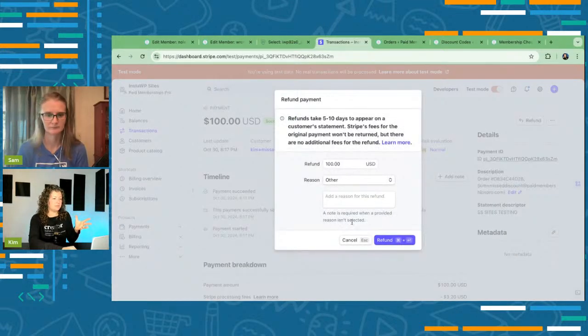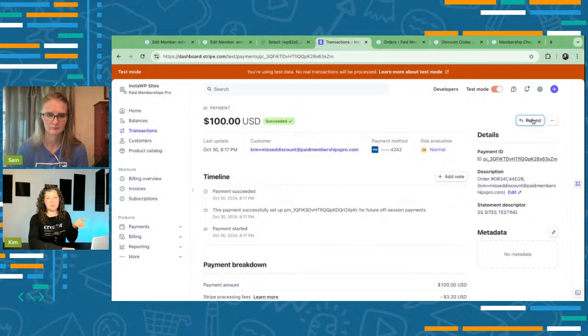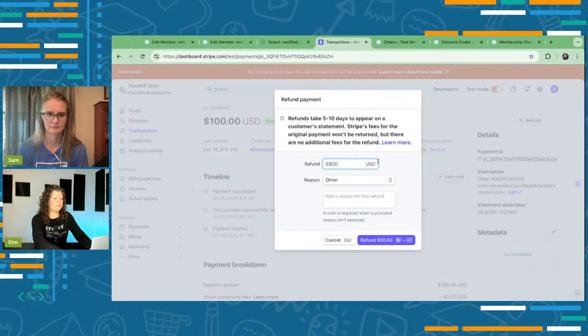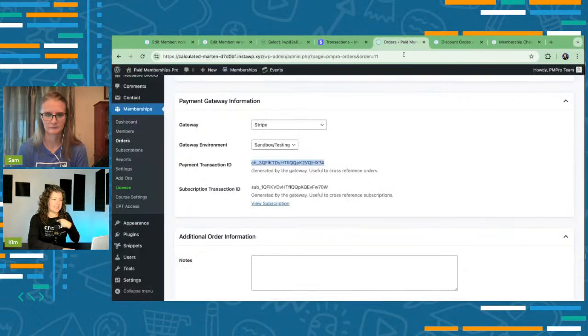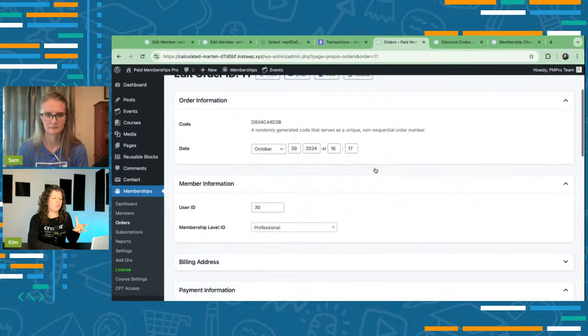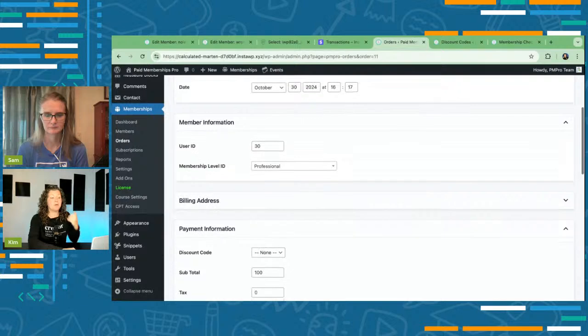So what I'm going to do in Stripe, this is the way that you issue a refund in Stripe. We have a guide about issuing refunds. I'm going to click refund, change this amount to 50, and we'll say other, I'll say, missed discount code. And it's going to refund $50 to this charge. Now in my site, nothing changes. You can process a full refund through the order, but you can't process a partial refund.